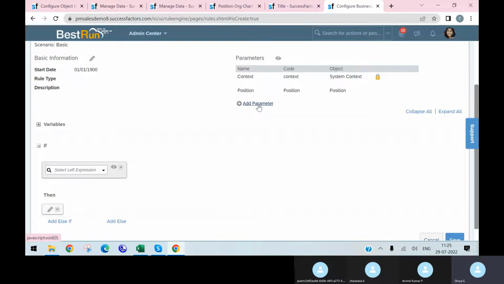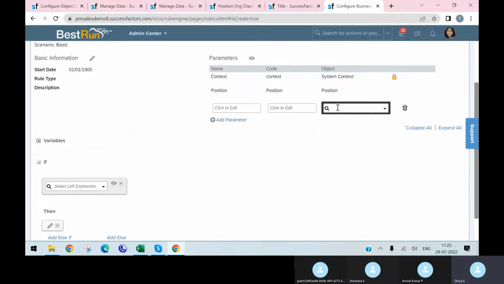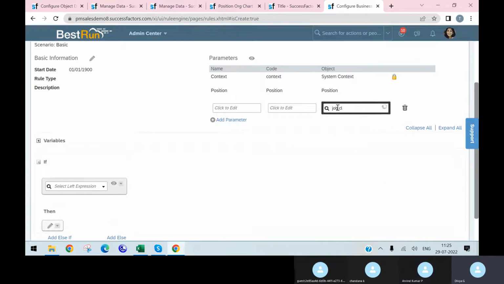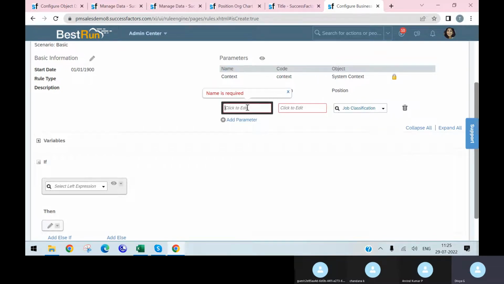Here I am adding the parameter, and here I am selecting job classification. Job code and job classification are both the same, right? So I am selecting job classification. Here also I am writing the same job.